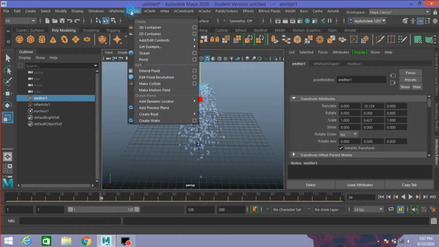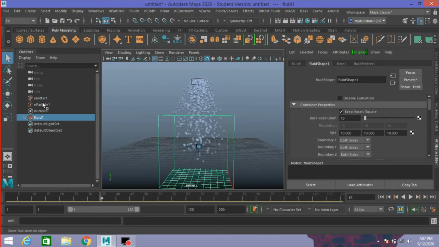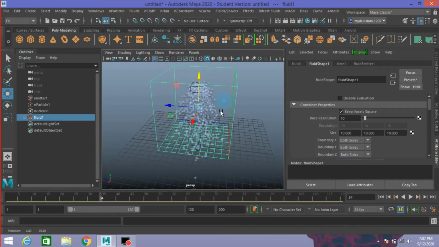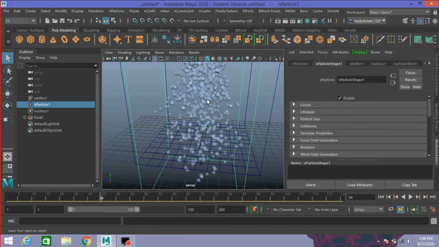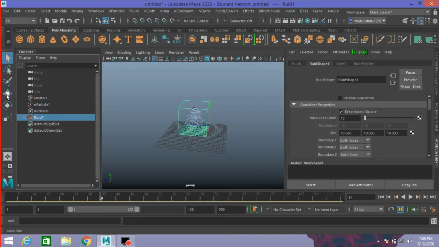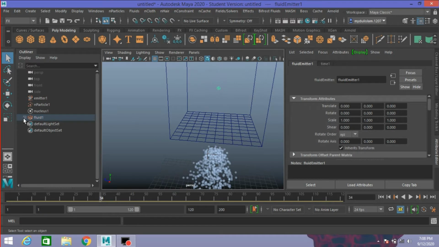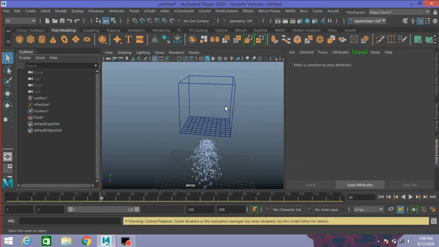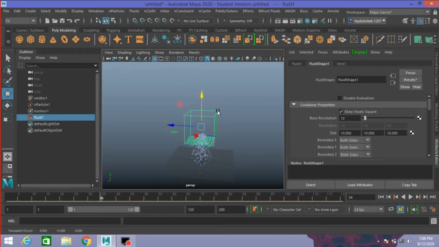Now go to fluid, click 3D container. Move the container slightly up. Control Z to undo. Sorry, select the container, move it up, select the fluid emitter, press delete. I will create another emitter. Now select the fluid container, move it down, scale it. Move it down.